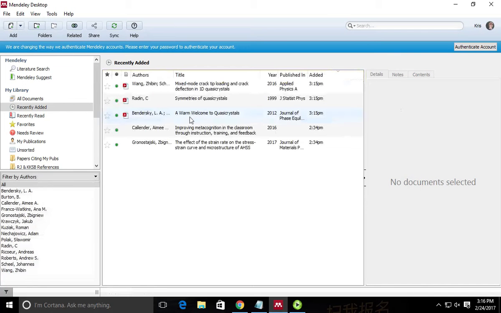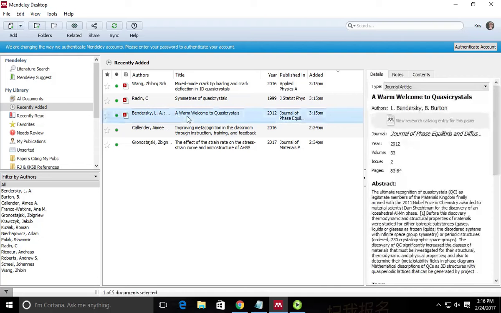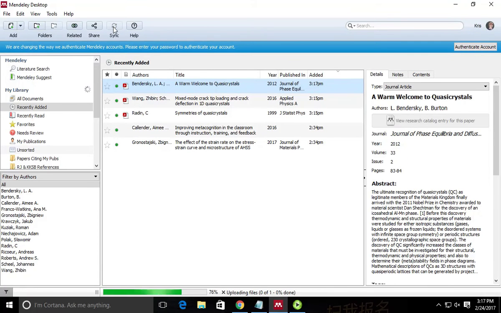So then when I'm in my overall what's been added here, I've got the icon indicating that the PDF file is there, but I've also got the more complete citation and meta information about the article as well. And you've got plenty of options for creating new folders, moving around your documents, deleting documents, and so forth. And then this sync button is key for keeping the web version updated as well.